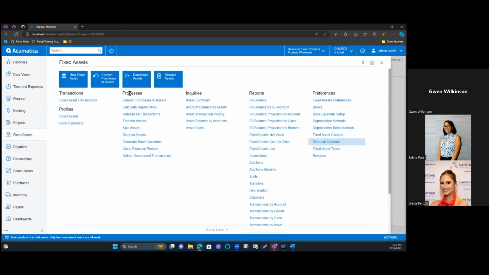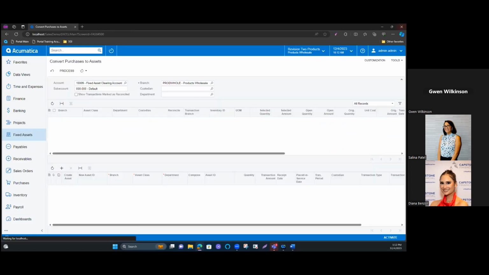Now I'm going to go to the processes. And we're going to actually work down this list. It's pretty much in order. And most of the processes are like that. If you're looking at a workspace, usually you work down the list. So first of all, we're going to convert the purchases to assets.